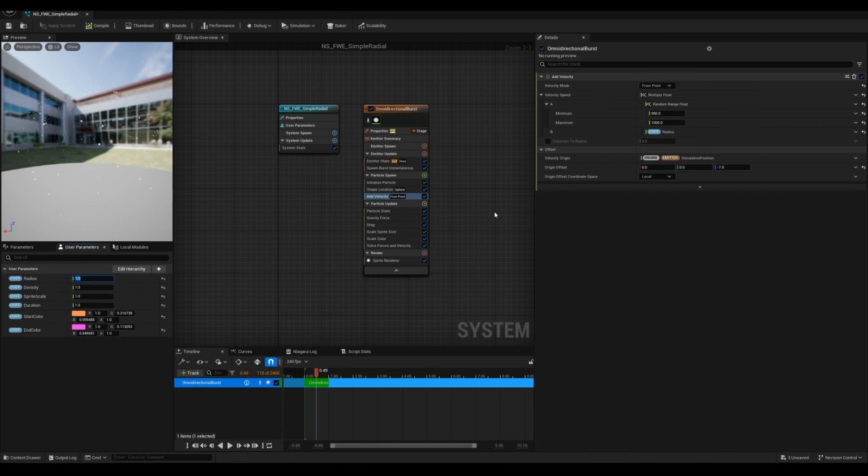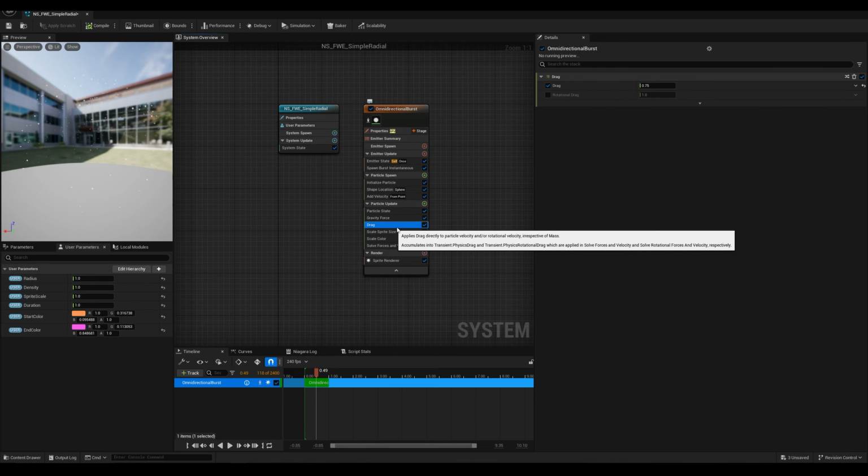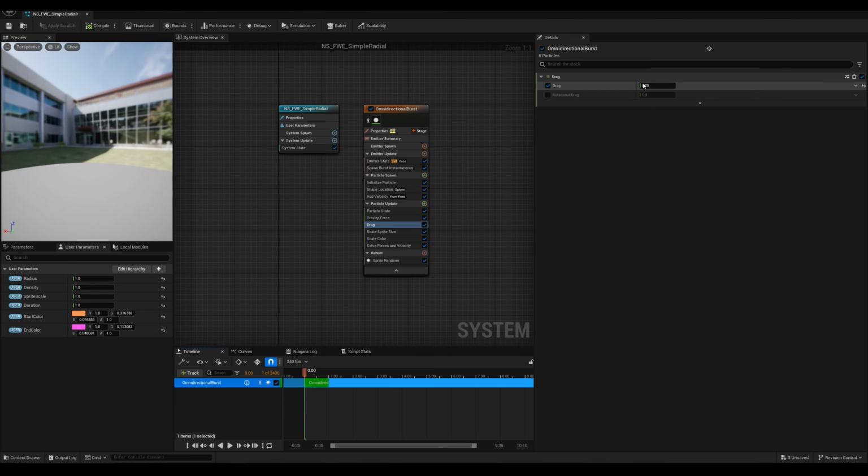Perfect. Now I think that's all for the particle spawn. So on the particle update, let's start by reducing this gravity force. So maybe almost like half, maybe like 500. And then I want to increase the drag quite a bit. So from 0.75 to maybe 5 or 10, maybe 5.